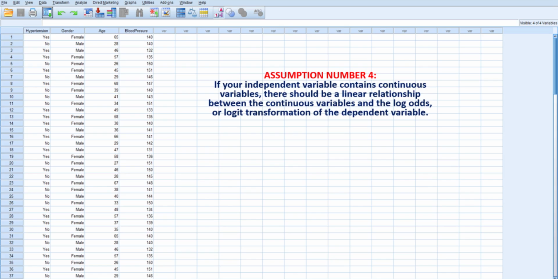Assumption number 4 states that there should be a linear relationship between the continuous variables and the log odds or logit transformation of the dependent variable. To carry out this test of assumption, we have to create new log variables for the two independent continuous variables, which are age and blood pressure, and then include them in the logistic regression analysis as interaction variables. Now, you may want to ask, how? Let me show it to you.